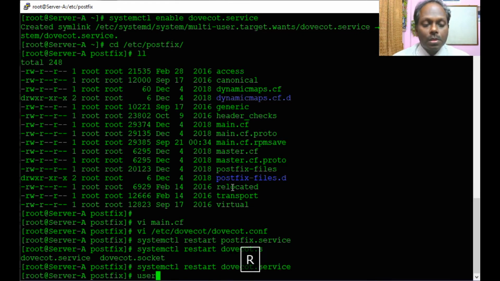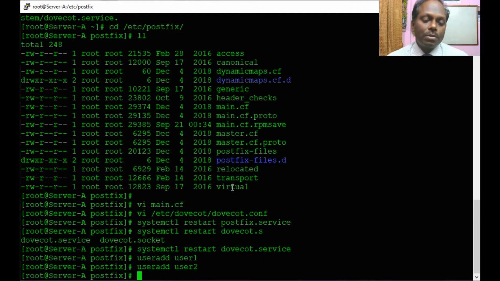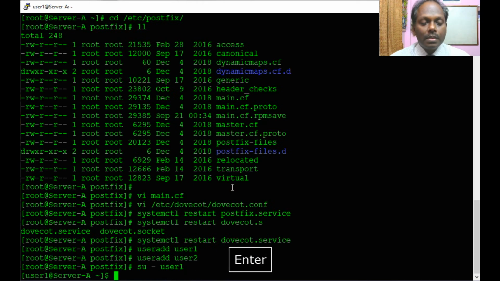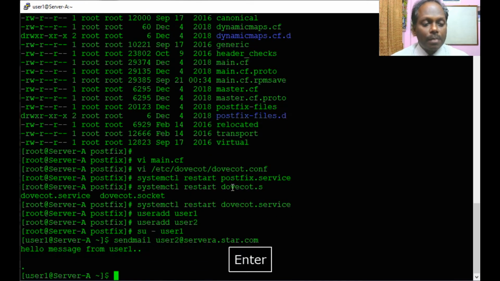Now I'll create users. useradd user1, useradd user2. Okay, so I'll try to send mails between these two. So su - user1, I'll try to send a mail. sendmail user2 at serverA.example.com. So, hello message from user1. Okay, just say dot and come out. The mail has been sent to user2.